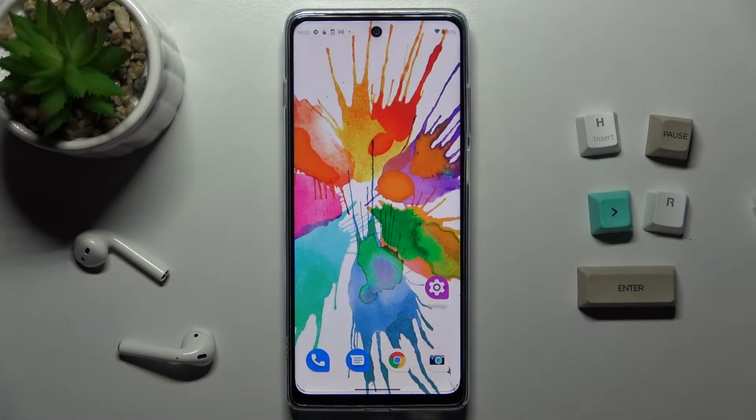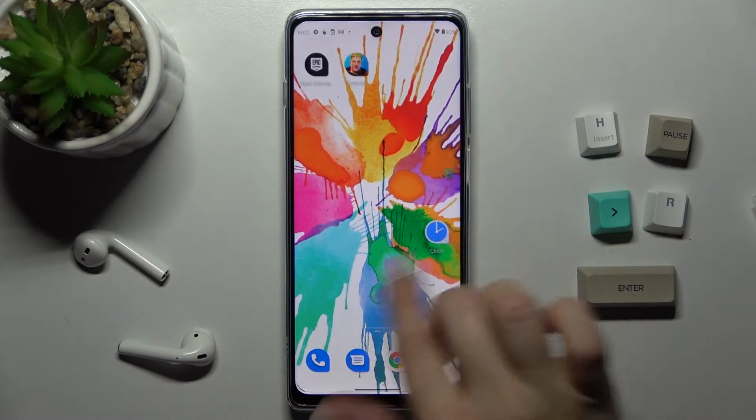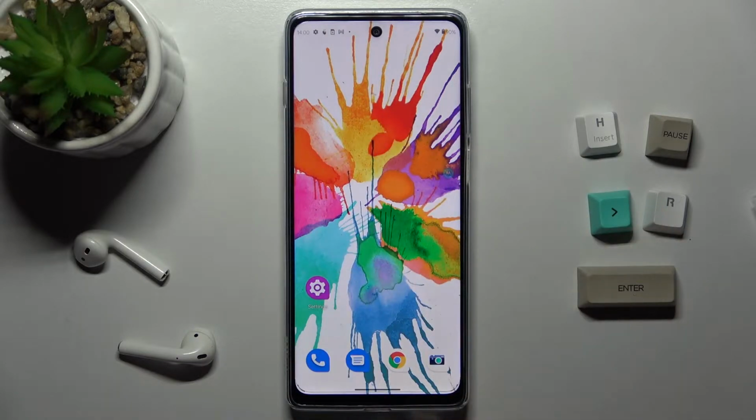Welcome to the Motorola Moto G200 5G in front of me, and I'll show you how to add and remove home screen widgets on this device. First, you should select the screen where you want to add a widget. In my case, that will be the new one.